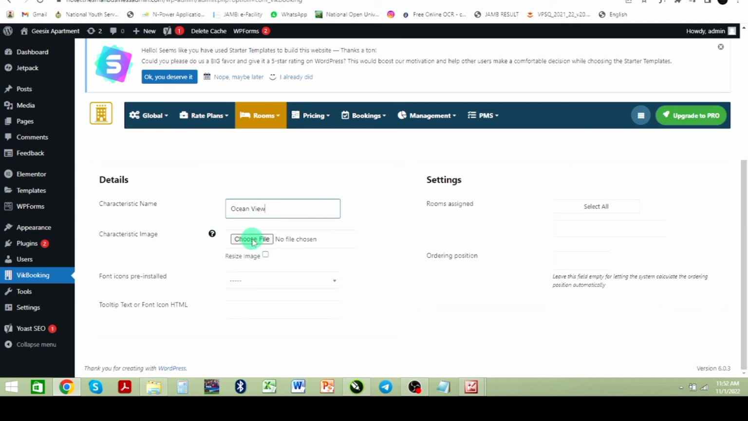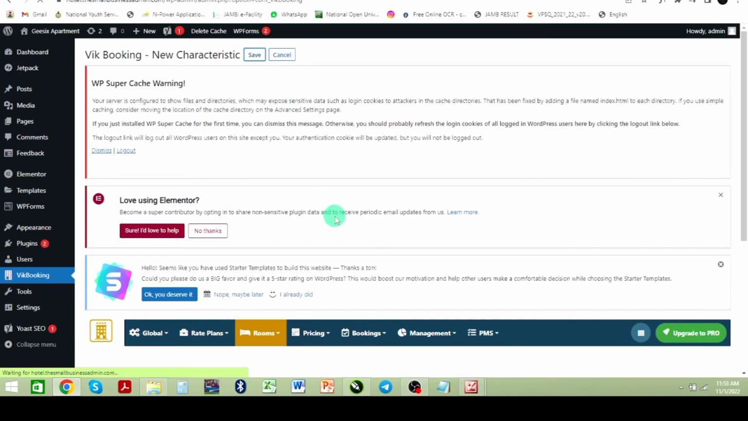You can choose a characteristic image if you want to, or you can just use the icons available. So if we have ocean view, you just need to search for which one represents it best. Okay, see, we have sea here. So this is what it's going to look like in the characteristics section. So we can just add this right now. Go here and say save.